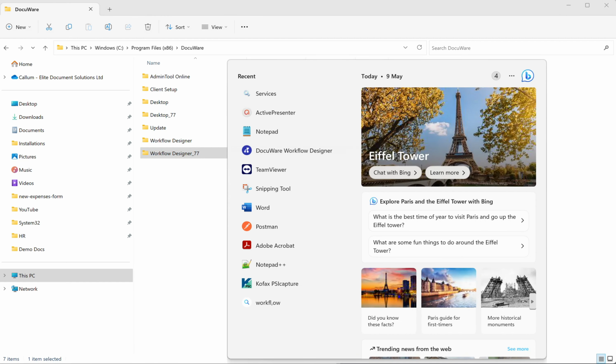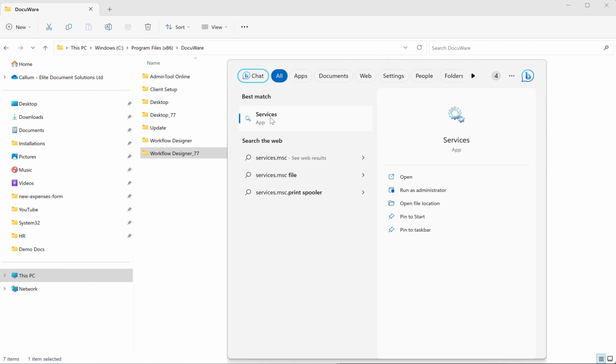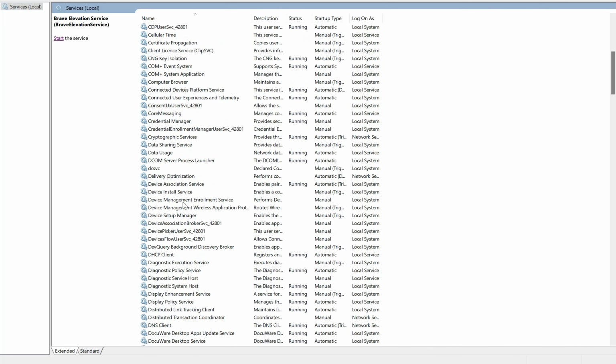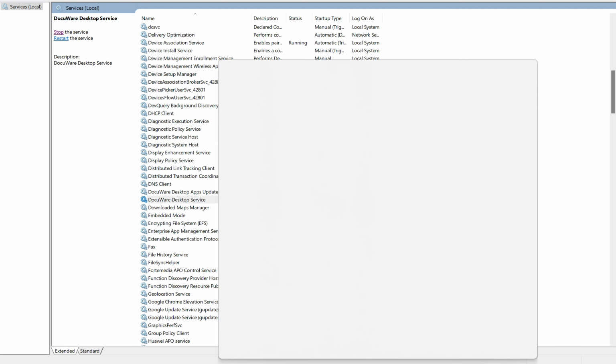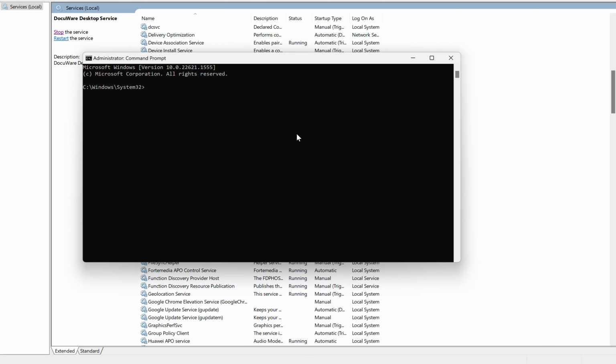If I check my services, so if I go search services.msc, and if I look at my DocuWare services, what you'll see is I have the DocuWare desktop service running. What I'm going to do is create a new desktop service for DocuWare version 7.7. So to do that, I'm going to open a command line. So type cmd, run as administrator, and the command line pops up.